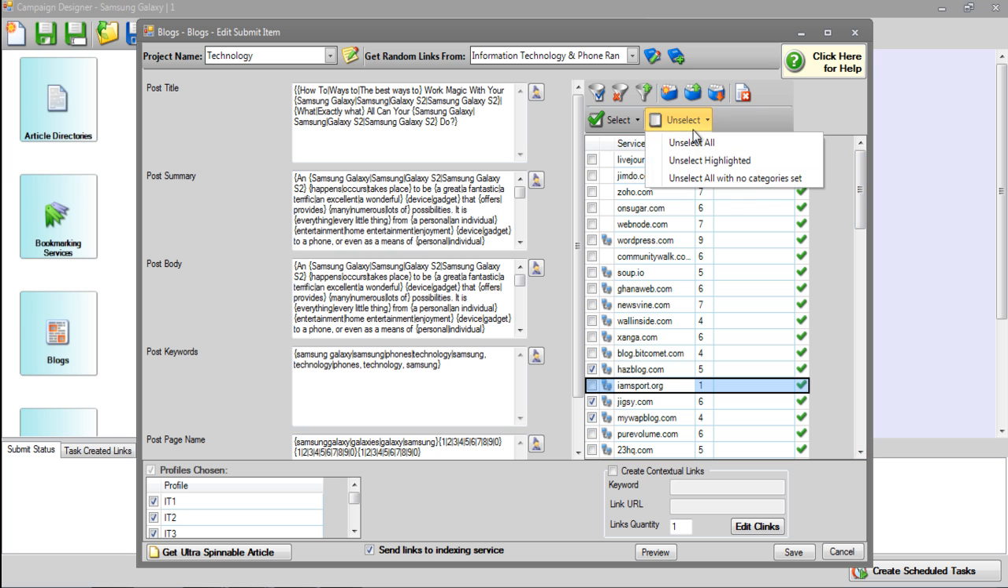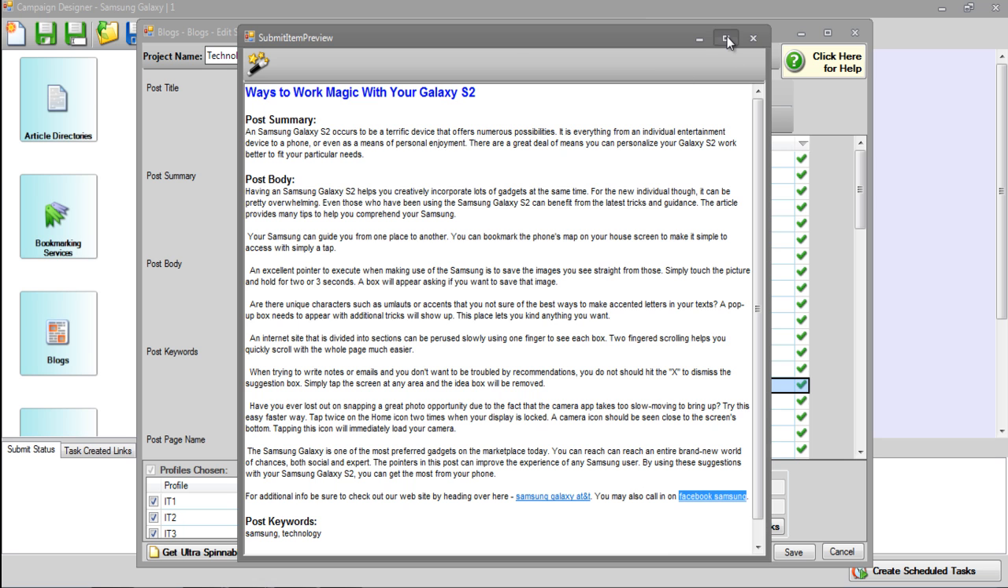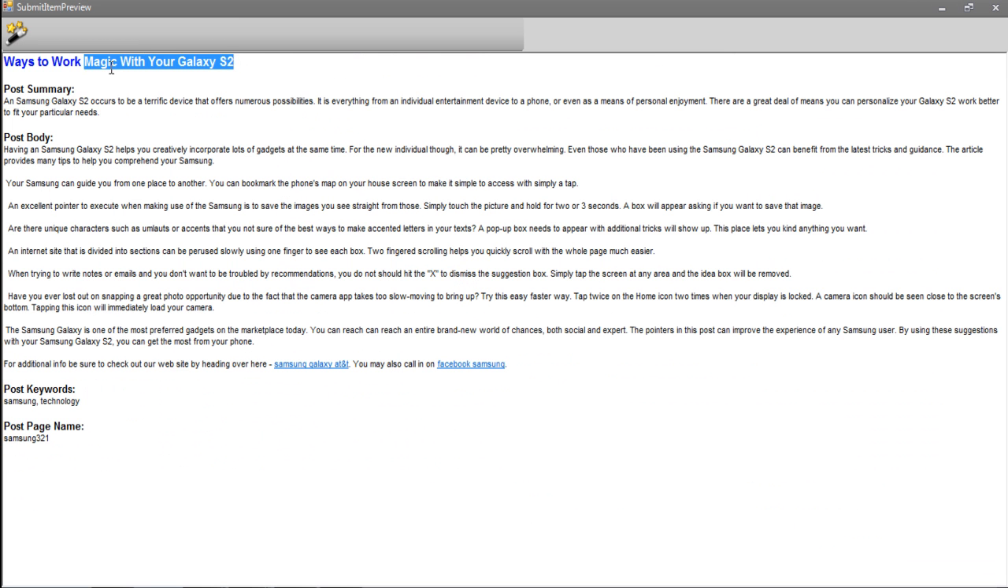And then the same thing with the unselect all. You can unselect all, unselect highlighted, or unselect all with no category set. Again, we can talk about that in a few minutes when we look at something that requires categories. Once I've set this here, and I'm happy with that, the last thing that I need to do is click preview. And if I click preview on this, you'll see now that this will be the title for the blog post that Magic Submitter creates.